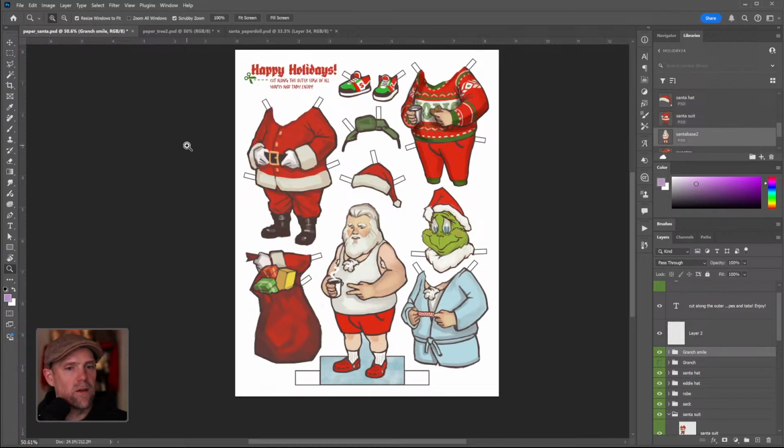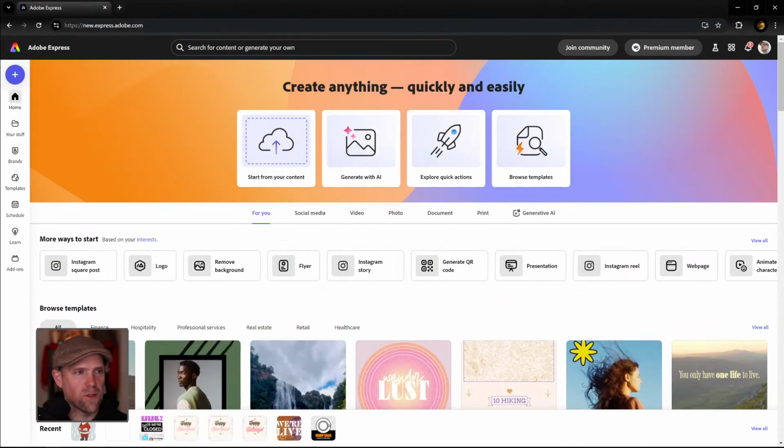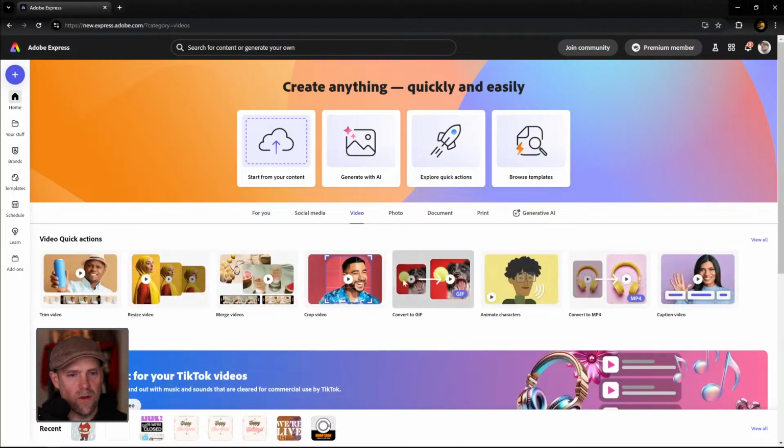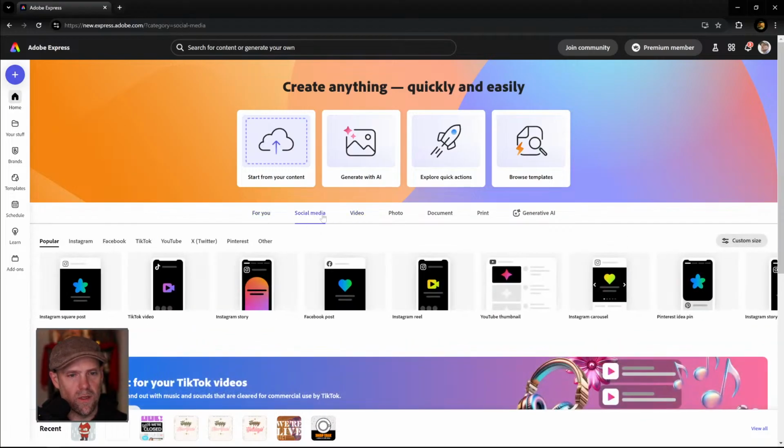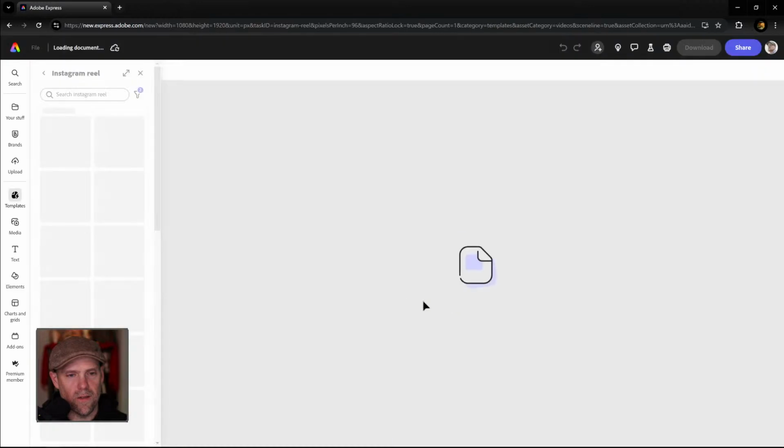But I have loaded up a library, and I'll show you. Let me see, did I leave it up? I'm not sure. And you could cut these out and import them yourself if you'd like, because we can jump over into Express. And I want to show you a little something. We're going to go into video and then social media. Let's make a reel out of this.